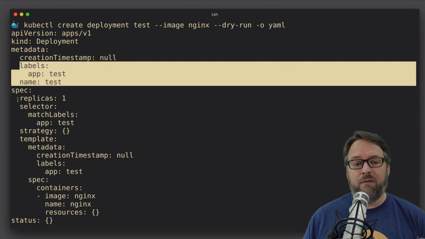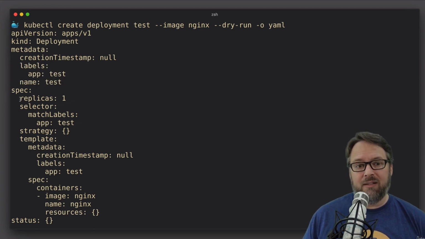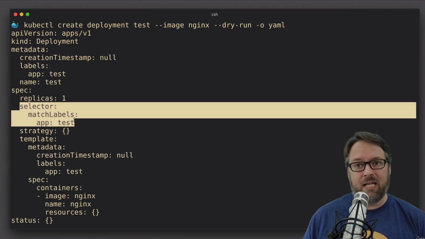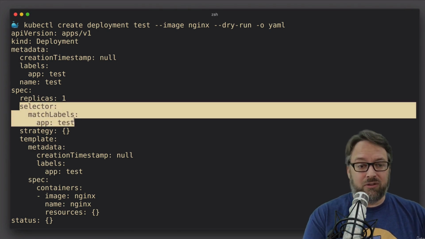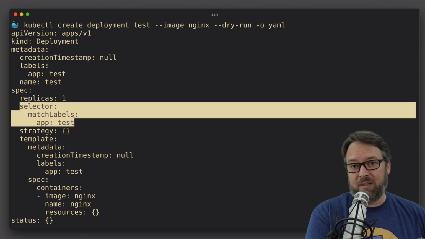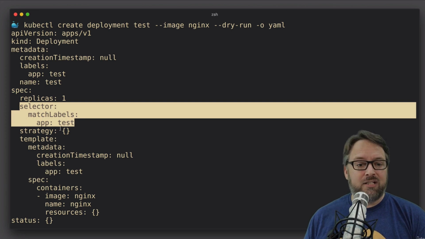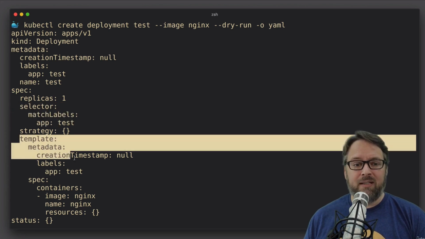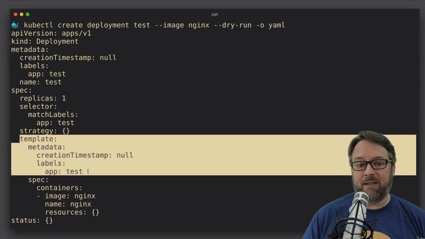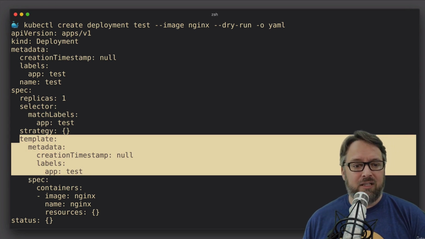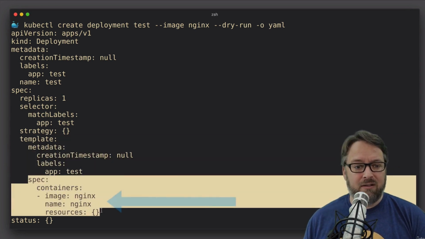And then the spec for the deployment is replicas of one. The selector we'll get into later, but that's essentially how this thing determines to select the pods inside this deployment. It's basically what matches the deployment to its pods. Then strategy, which we leave blank. The template here is for the replica set, and then you'll see under that spec the containers that it will create.